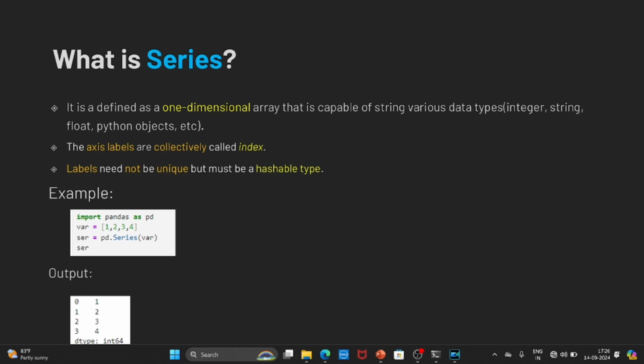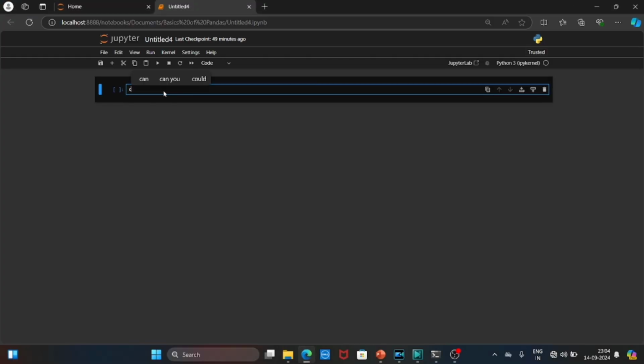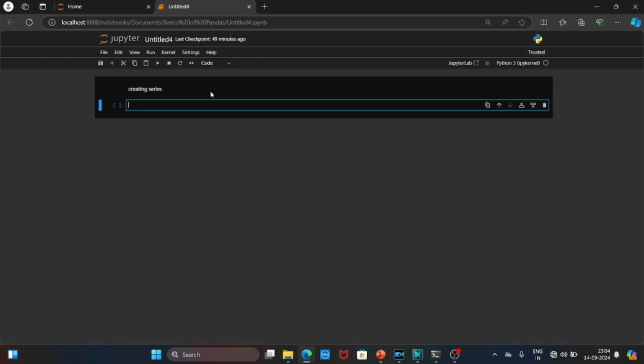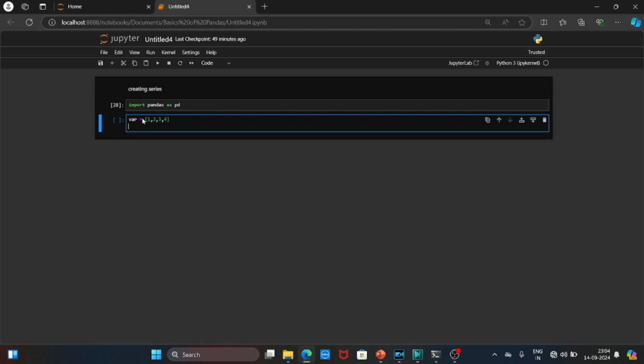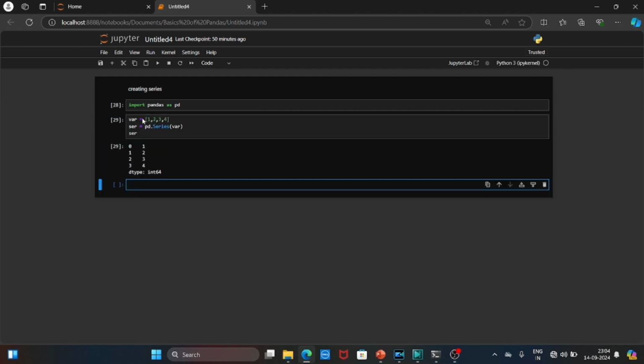In the example shown, first I will open the Jupyter notebook. The topic is creating a series. Then I will import the pandas library. Next I will create a variable where a list is stored. After that we convert the list into a pandas series using the pd.Series function. Print scr. So this is the output. The first column represents the index and the second column contains the data from the list.